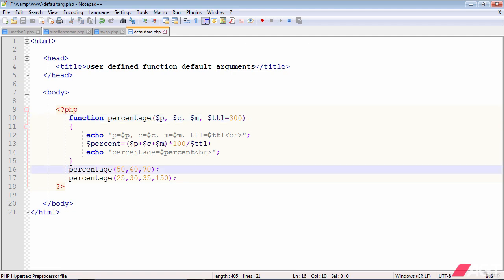So while calling the function, I am just sending three values 50, 60, 70, assuming that these marks are out of 100 respectively of PCM, and therefore the total is out of 300. The calculation will be performed by the function, percentage is equal to 60. Okay, so this is taking the default value of the variable total. But in the second case, in the second call to the same function percent, I am sending four parameters, four values.